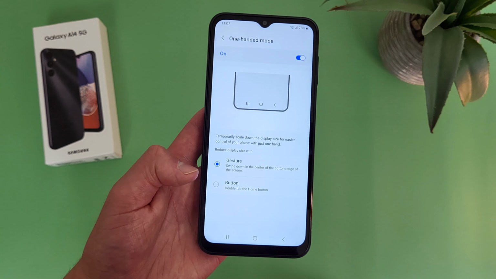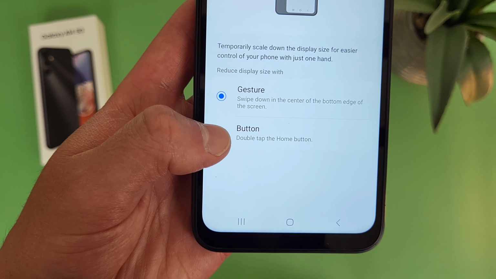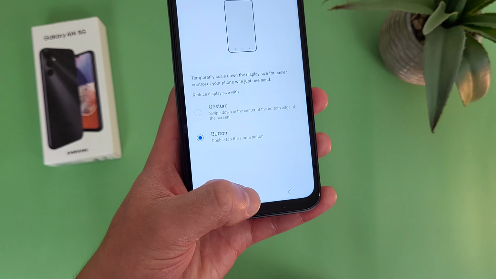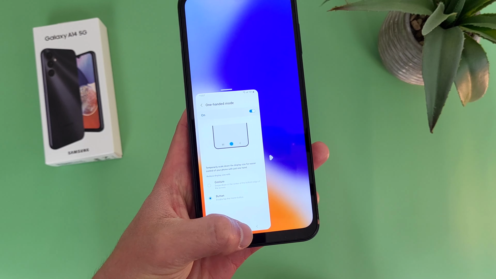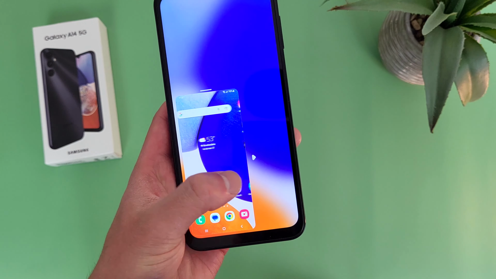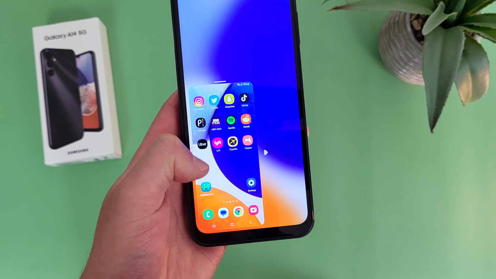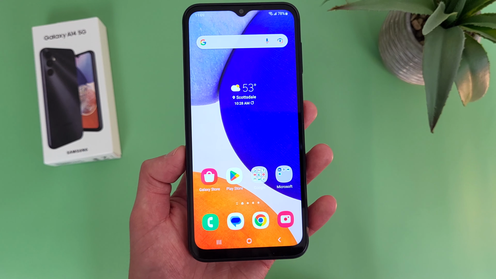Now if you have button navigation, you can also activate it just by double pressing the home button. So if we go here, and double press the home button, we are back in one-handed mode. So definitely a nice feature to have, and as you can see, it makes using the phone with one hand a lot easier. Now I'm going to show you how to change the font and display size.